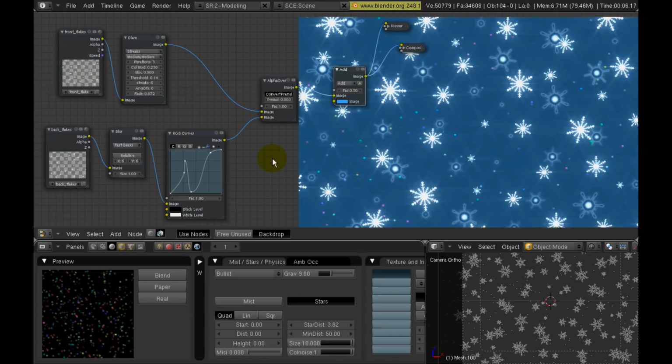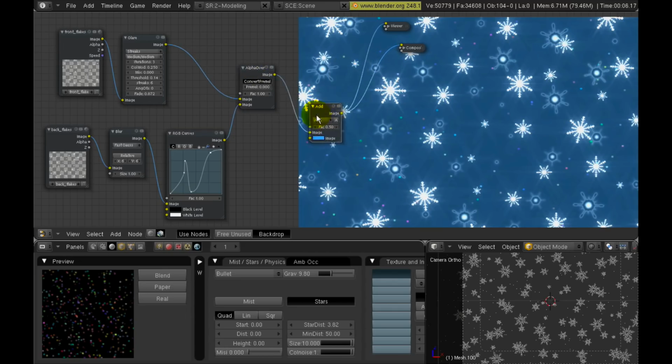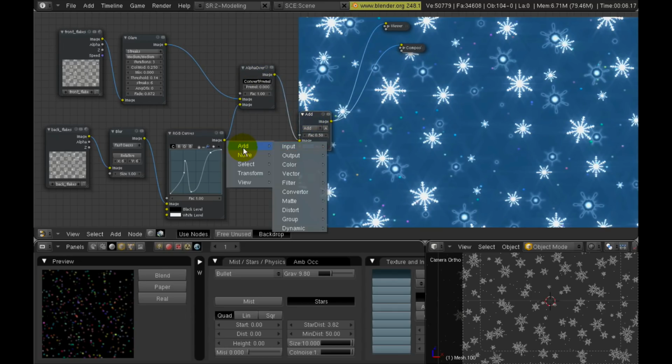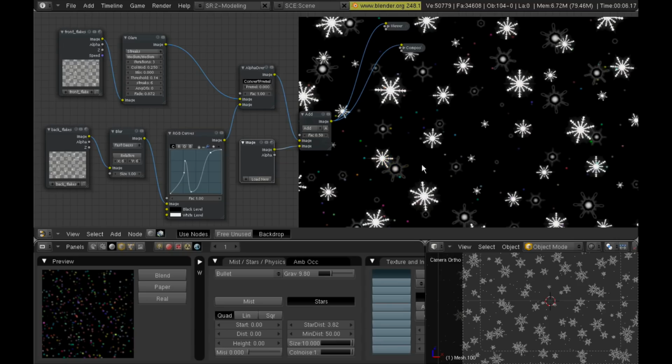And that's it. Okay, in this final section, we want to take a look at how we can easily add a background image to our pattern. And we're going to use the image socket on the add node. So let's add another input, and we can make it an image or texture input. Let's make it an image. And then we connect that to the image input socket on the add node.